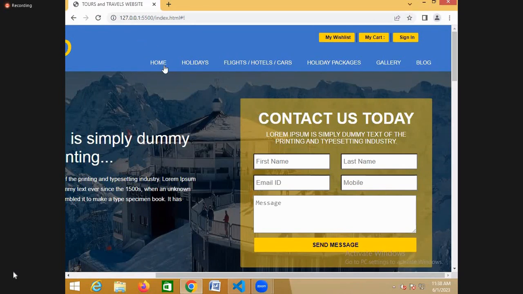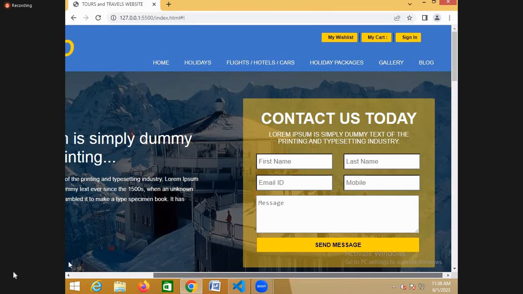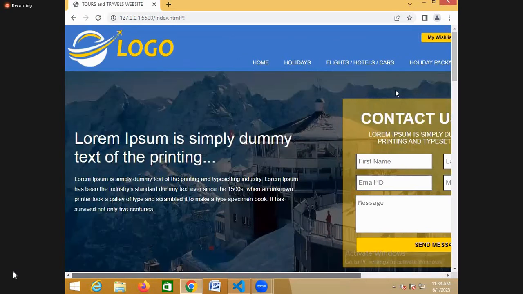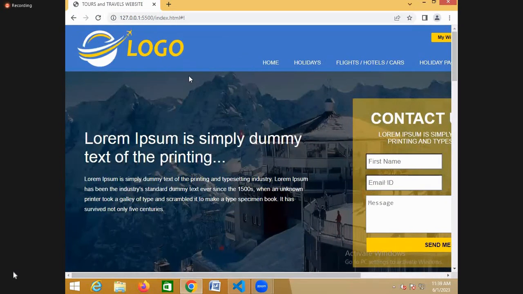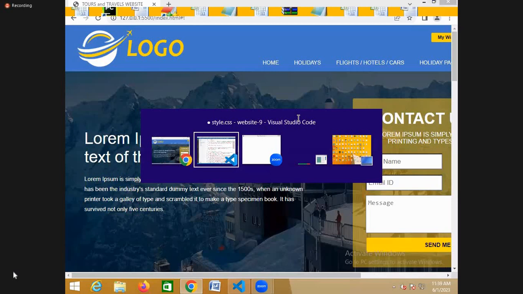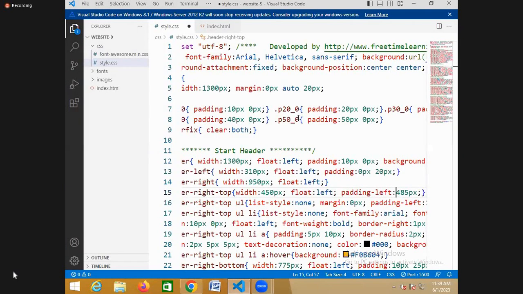Yes, this is the right division. This is a header division. This complete thing is what? Header division. And within this, how many divisions are there? Two are there. One is a left division and one more is a right. This is the header division. See here.